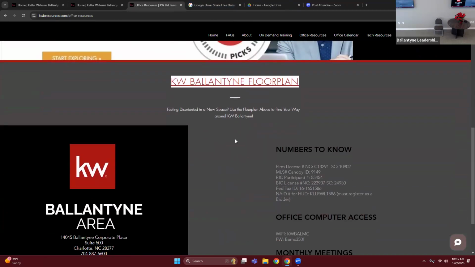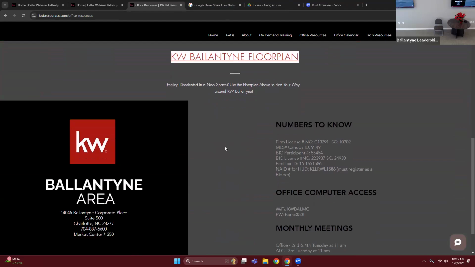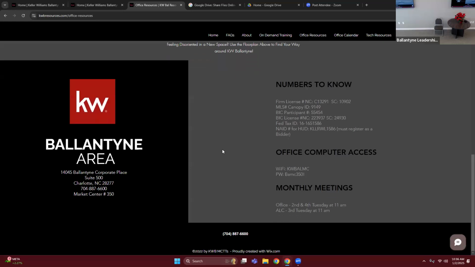Underneath that, again, still under our office resources here, we do come across our floor plan. So feel free to refer to that if necessary. I would say 9 times out of 10, most agents don't even refer to that one time, and that's okay. At the bottom, though, there are going to be some numbers to know, and these are numbers that you're probably not asked for as frequently, so they might not stay as top of mind for you, but definitely important to know what they are.